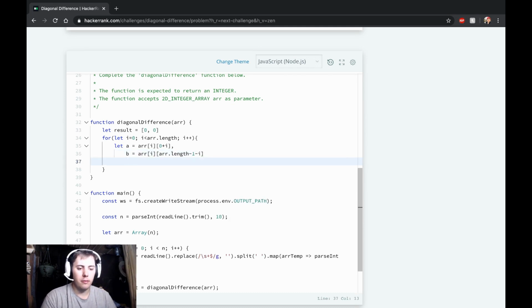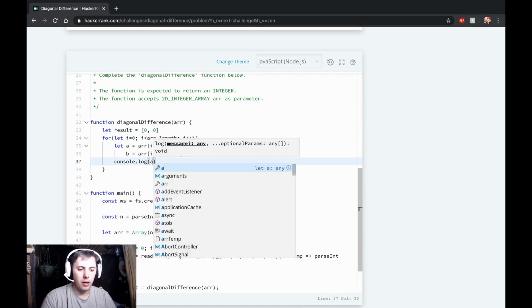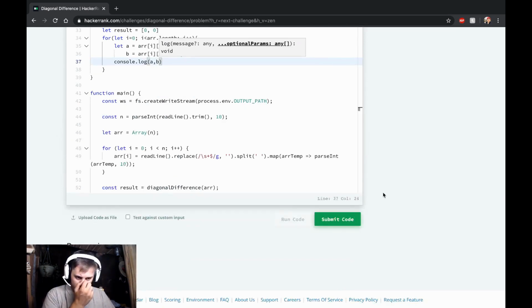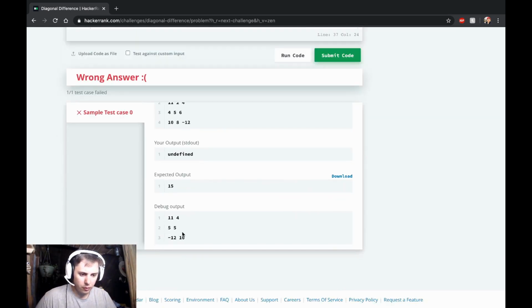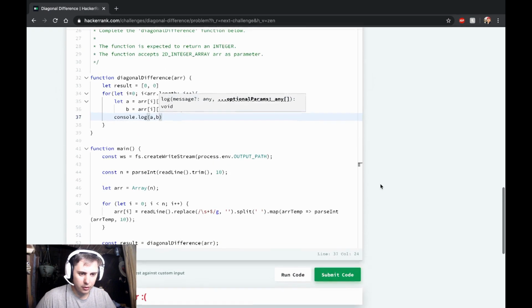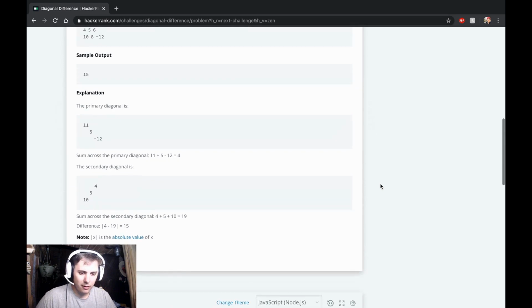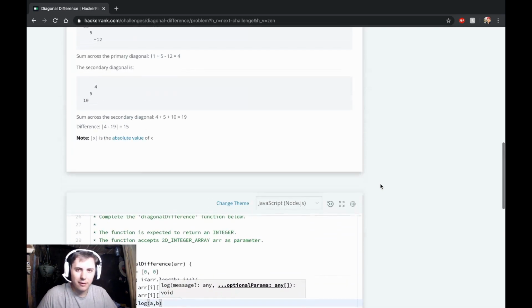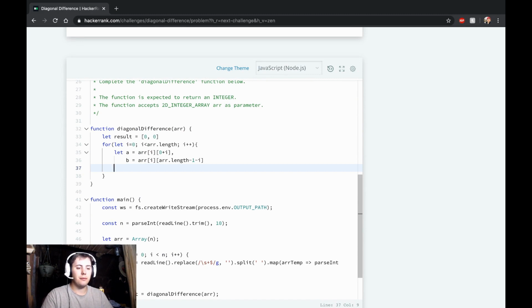Let's say console.log a, b. Let's see what happens from that. Run code. 11, 4, 5, 5, 12, 10. That should be right, shouldn't it? Bruh. That worked. Look at that. That was like, how did my brain even come up with that?